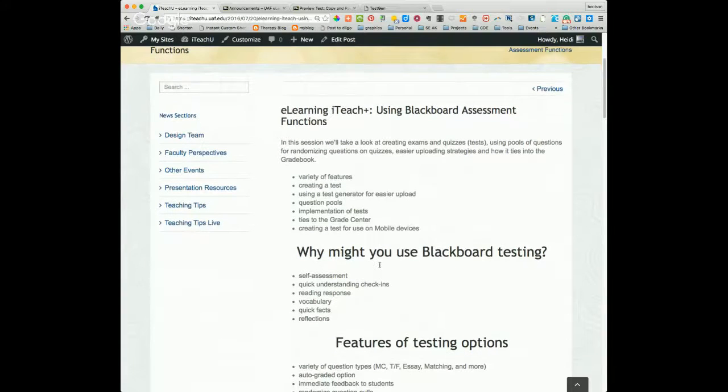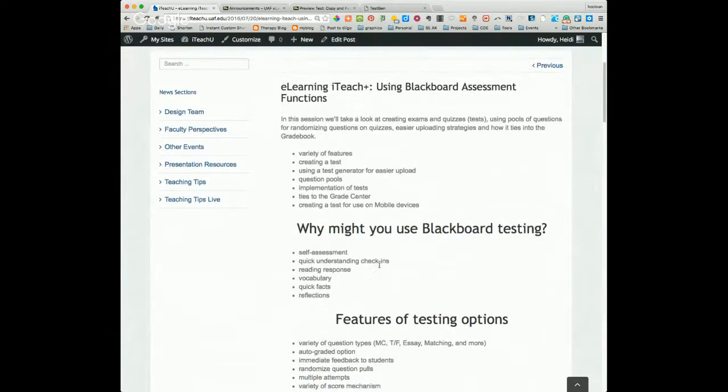Before we get started with the hands-on creating a test, let's think of why you might use a Blackboard test. In this recording, I'm going to use test, quiz, and exam interchangeably. When you hear one, I'm grouping them all together, just because they're created the same way, but of course you'd use them for different purposes.